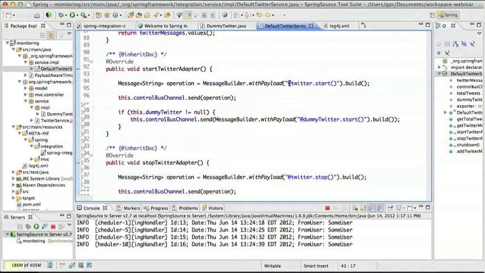So here, the general syntax is @ and then the bean name and then some operation on the bean. Now, you remember when we looked in VisualVM, we had start and stop operations. So this particular method in this service starts and stops the adapter. And I've added some code to say if we've also got this dummy Twitter adapter in there, then let's send a control bus message to that.